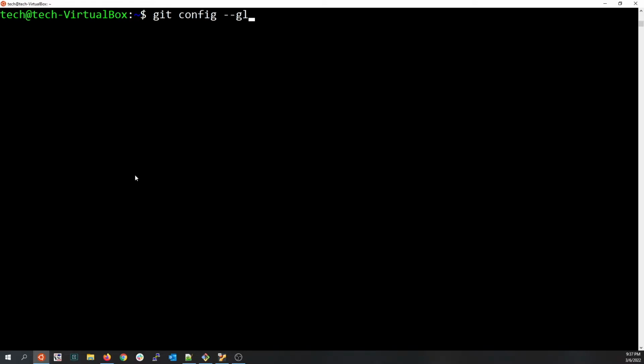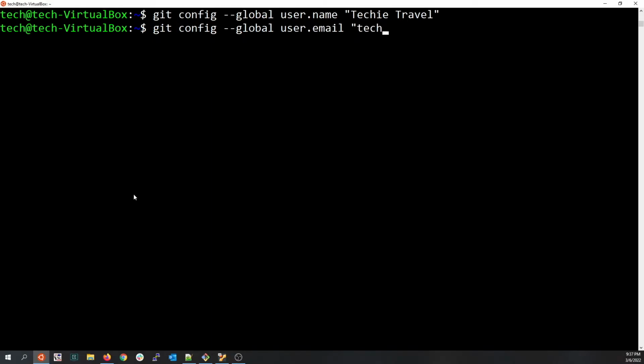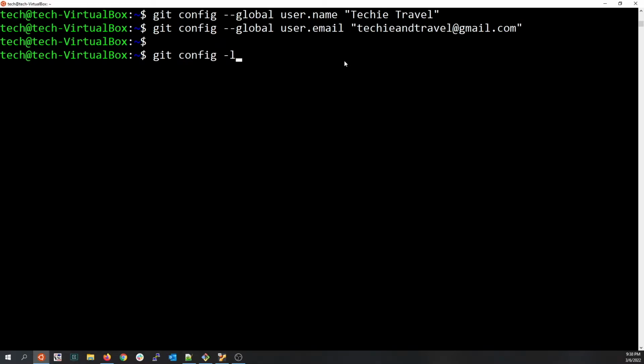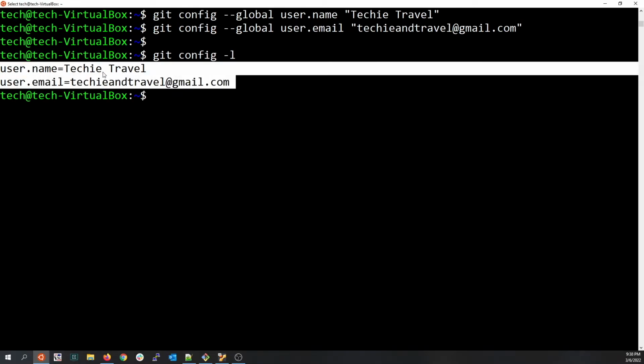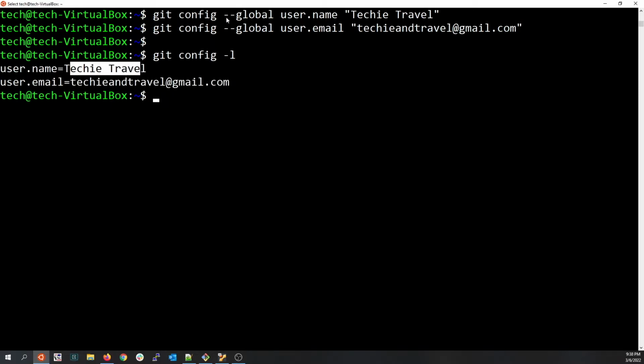I can type in git config --global user.name to techie travel, and then I can type in git config --global user.email to techieandtravel@gmail.com. This is the email that is associated with my GitHub account. You might be wondering why there is a need to set up the username and global config email. These details will be associated with any commits that we create in the future. Now if you type in git config -l, you will see that the username and email are set to the ones that you inputted earlier.